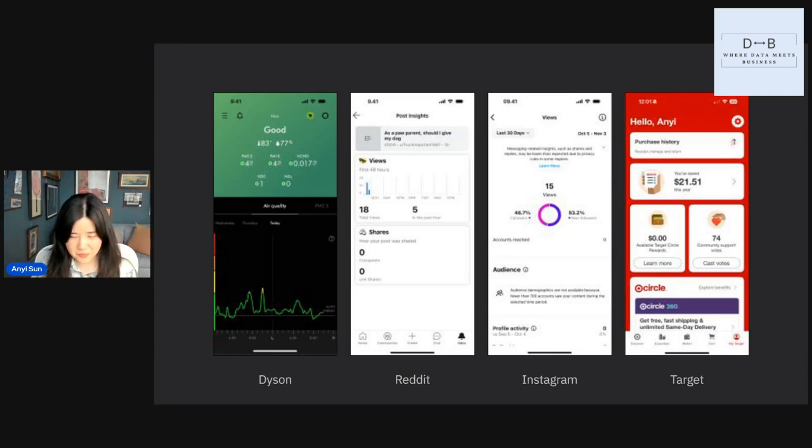Even the Target app, on its personal profile page, has stats displayed about how much money you're saving and how many coupons you're using. I don't even understand how many communities you're supporting. I don't even know that is a feature of the Target app.